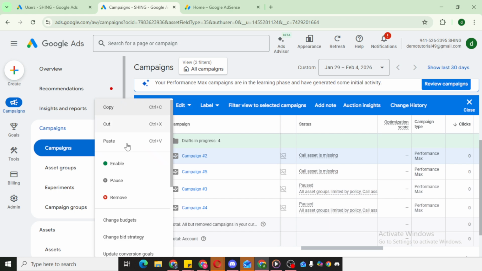When changing the budget, remember this controls your average daily spend. Small, incremental increases tend to be safer than drastic jumps, especially if performance has been stable.